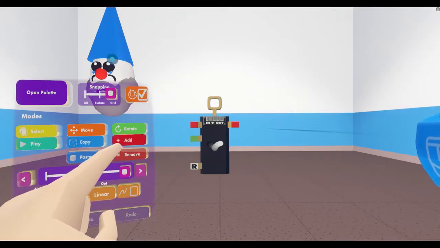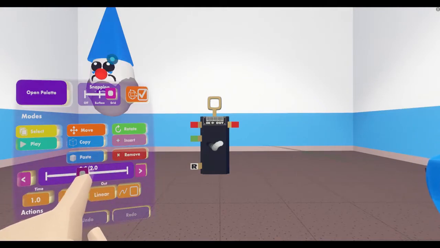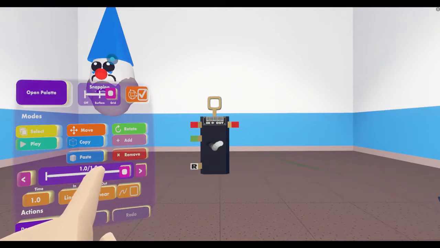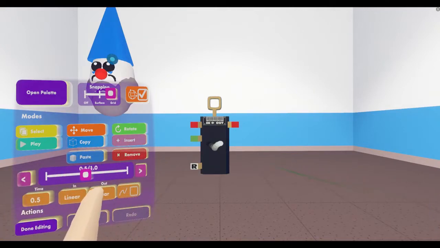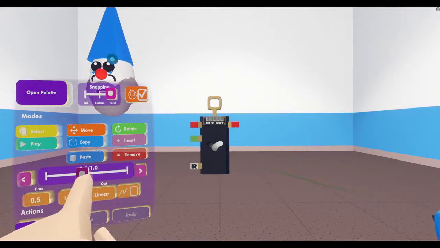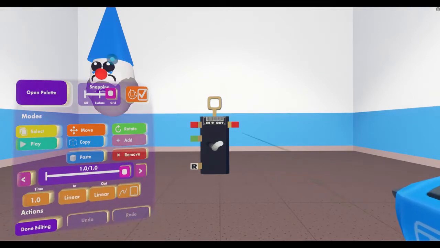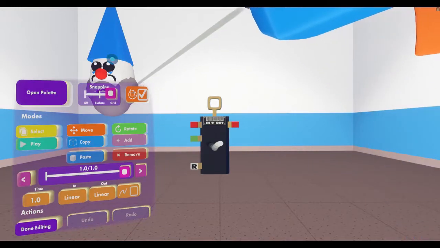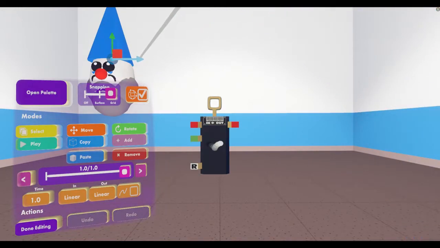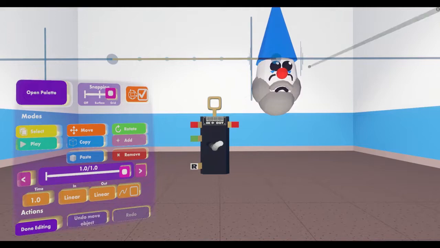Each of these new buttons correspond with the keyframes that appear down below in the timeline. Insert adds a keyframe between 2 existing keyframes. We also have time input, in and out transitions, and a toggle for smooth movement, which we'll talk about in a moment. We'll click the Add button to add a keyframe to the timeline and use the Move tool to set a new position for the object.